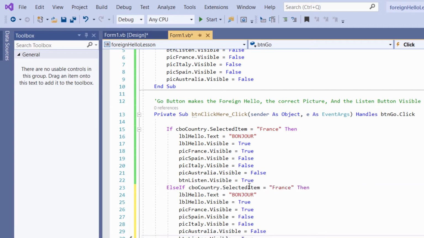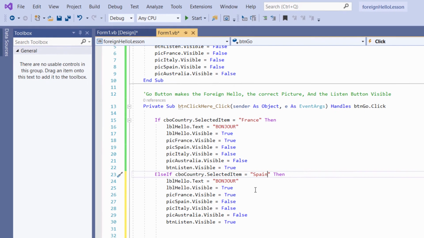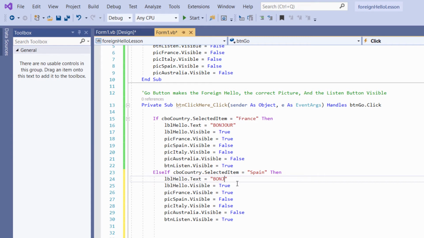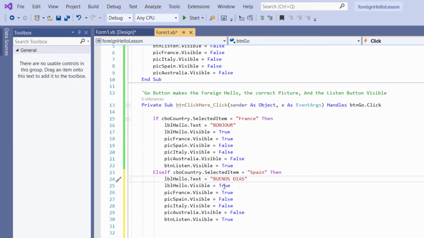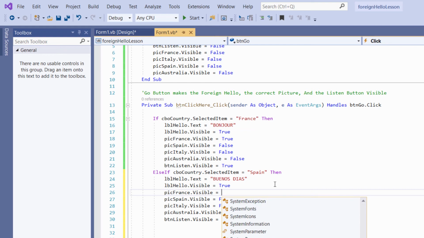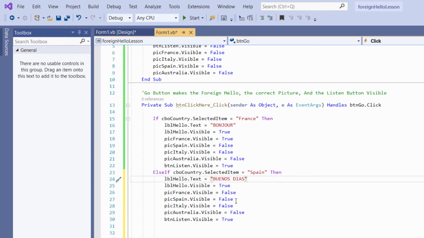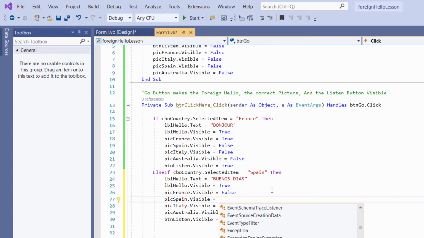So we can just copy that code in there, but this time we're looking at Spain. All right, so we just say if it's Spain, then the text is going to be a different greeting. I think it's Buenos Dias. Is it Buenos or Buenas? Buenos Dias. Okay, the visible is true now. We don't want the picture of France to show. That's not good. We want the picture of Spain to show. All right, so we make that true.